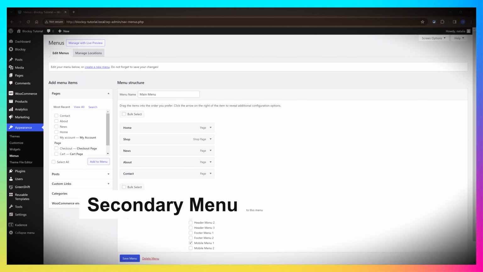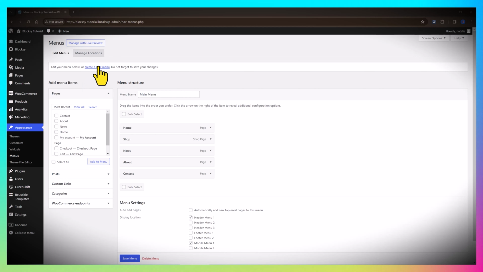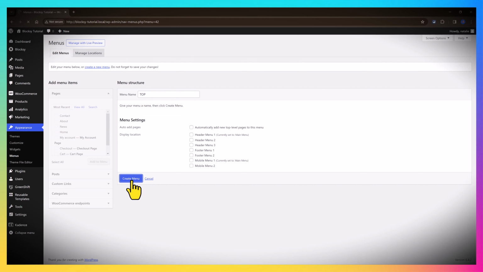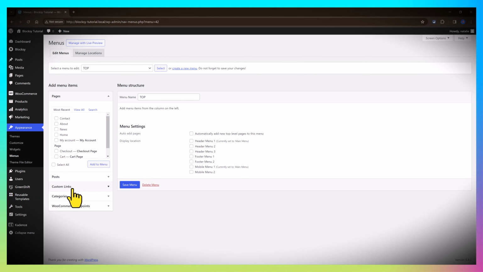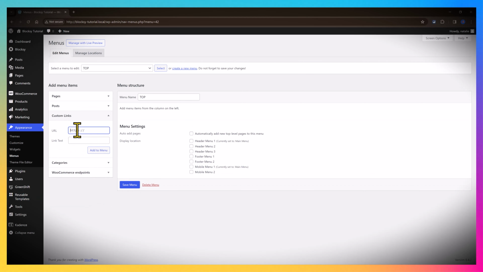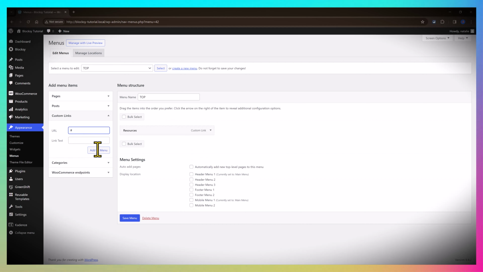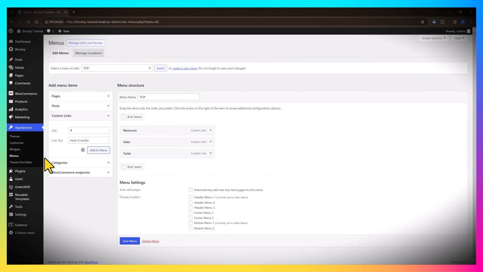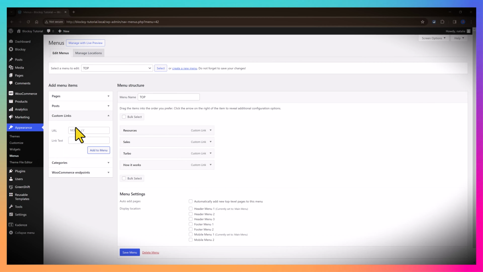I also need to create the secondary menu, so to do that, navigate to Appearance, Menus to create a new menu. It's a very simple process. Click on this menu link, give it a name, click to create, and then I will use the custom links option to add the menu. Add to menu, repeat the process, add to menu, how it works, and finally videos. Okay? Once you're done, just click to save the menu.